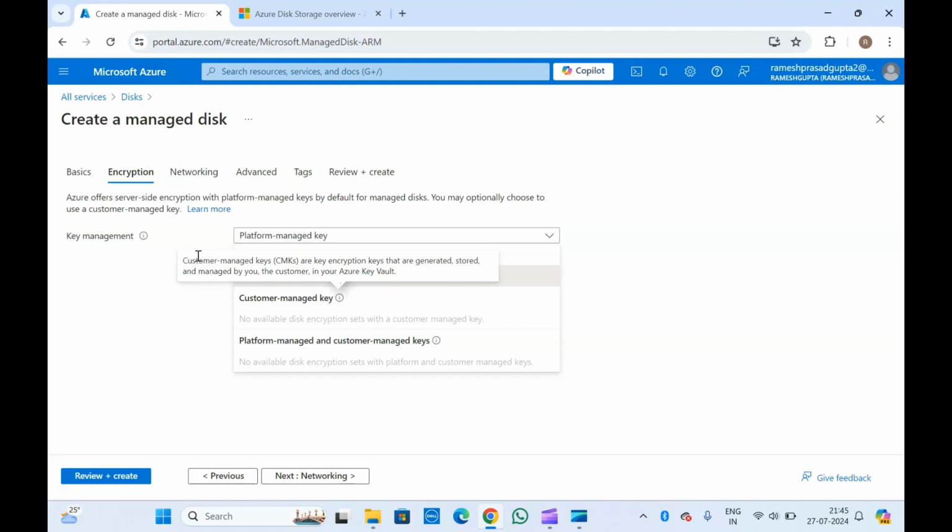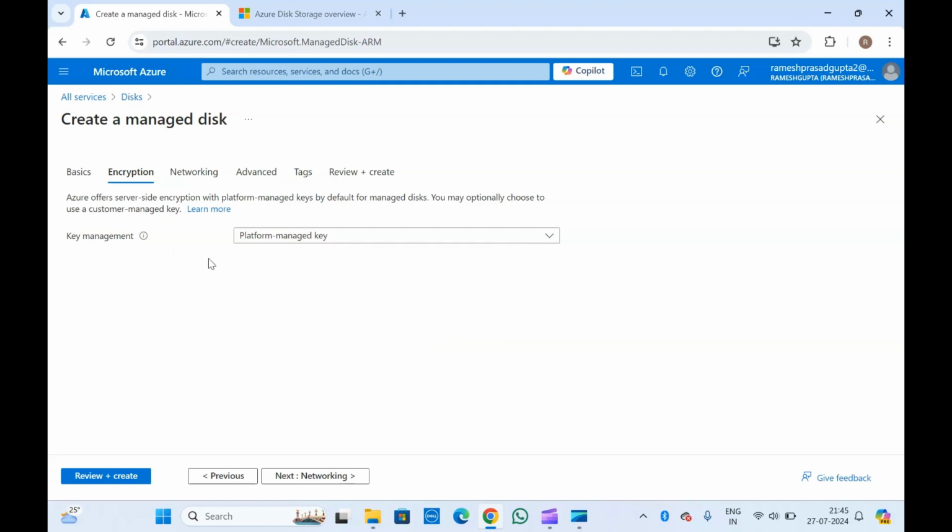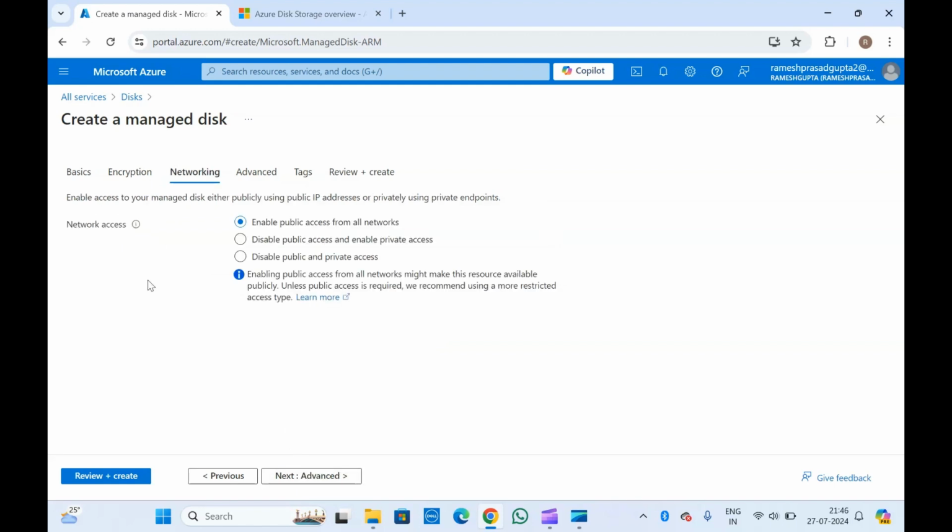So, and this will be managed by you. You can see these customer managed keys are key encryption keys that are generated, stored, and managed by you, the customer, in Azure Key Vault. Okay, so let's select the first one and click on next.